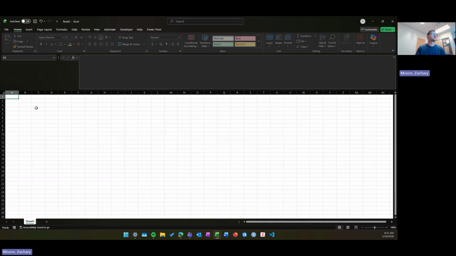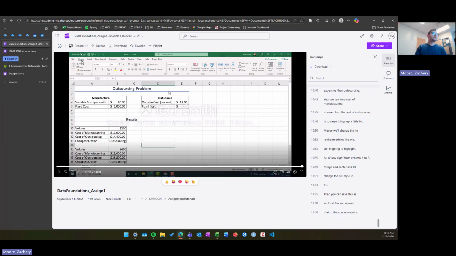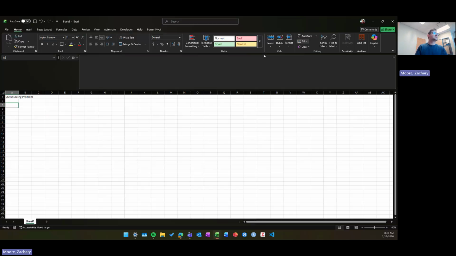In this case, we'll again start with a new sheet, and start off the same way as before. We'll start with our outsourcing problem as a title for our sheet. Then we'll come down a little bit, and instead of putting things into tables like this, where we have one for manufacturing and one for outsource, let's combine them together. Let's put one row for the type, one for the variable cost per unit, and one for the fixed cost.